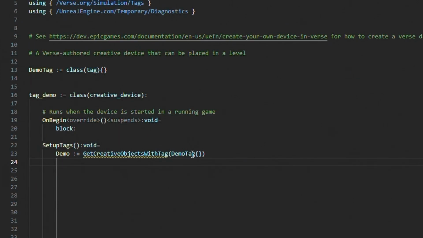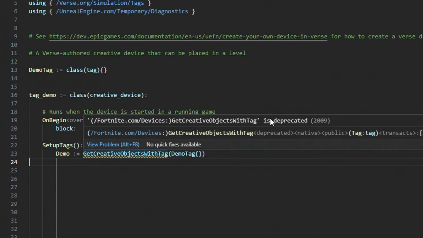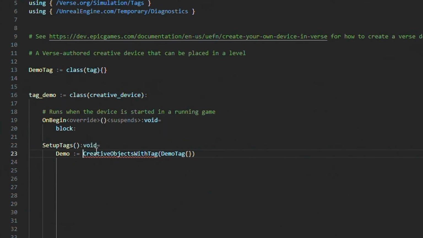Okay, but you see, if you try to use this function, you get the yellow squiggly here, and when you hover over it, this function has been deprecated. So get creative objects with tag has actually been replaced by a new function called find creative objects with tag. And while that seems like a minor change, it does work differently. Previously, the get creative functions for tag just did exactly what I said. It made this a list, or an array is the terminology here. An array is literally just a list, though, so I'm just going to say list just because that's what I'm used to. But I will say array.